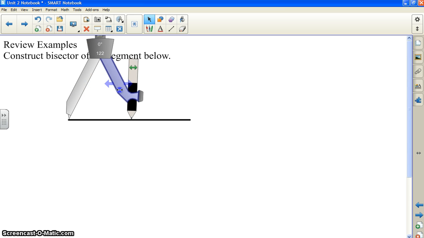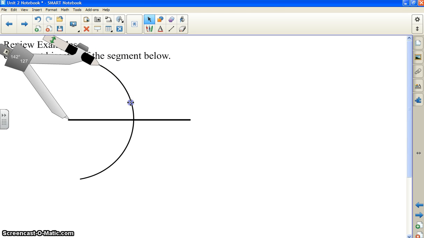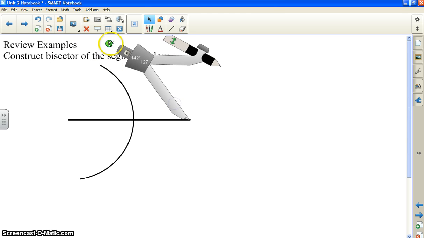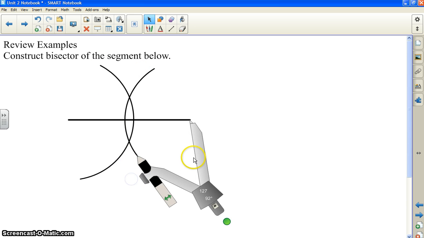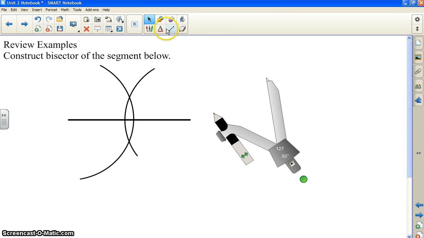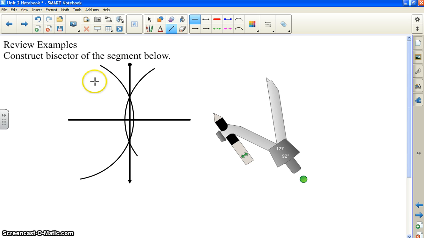So remember, I just go past halfway, draw my arc, move it to the other side. Again, I just want to go past, leave it the exact same. I'm not changing it. I got my two arcs, they intersect. And then just again for time, I'm going to just use that right there. So there would be our perpendicular bisector that forms a right angle there, and those two are congruent. Okay, so just a quick review.